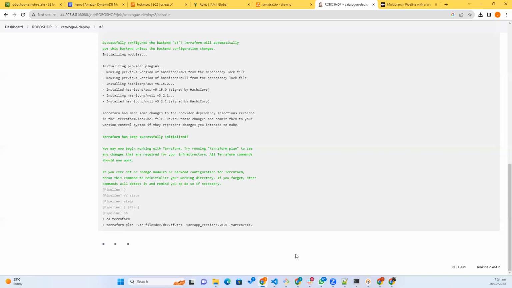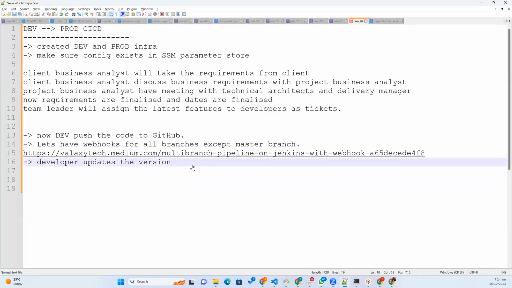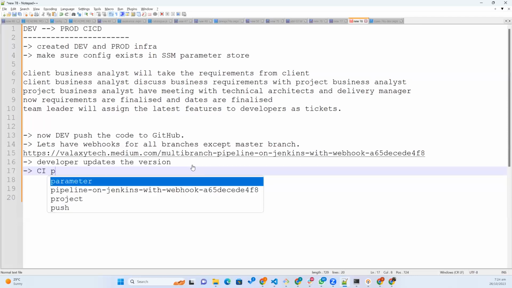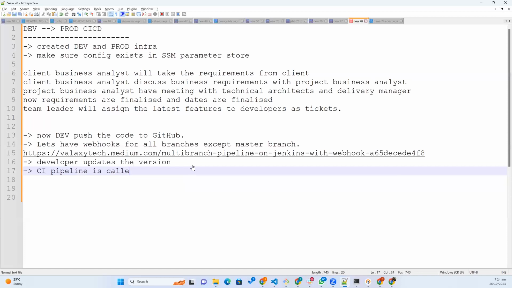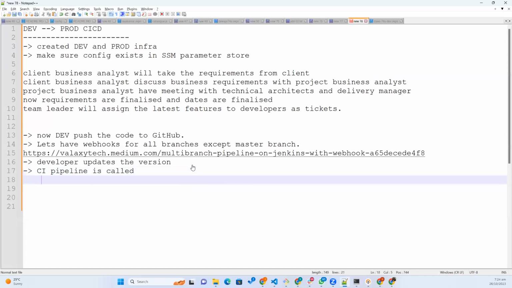The dev environment is your wish. You can have it complete automation. The developer updates the version, he pushes the code, and the CI pipeline is called. Okay, here just understand this one.